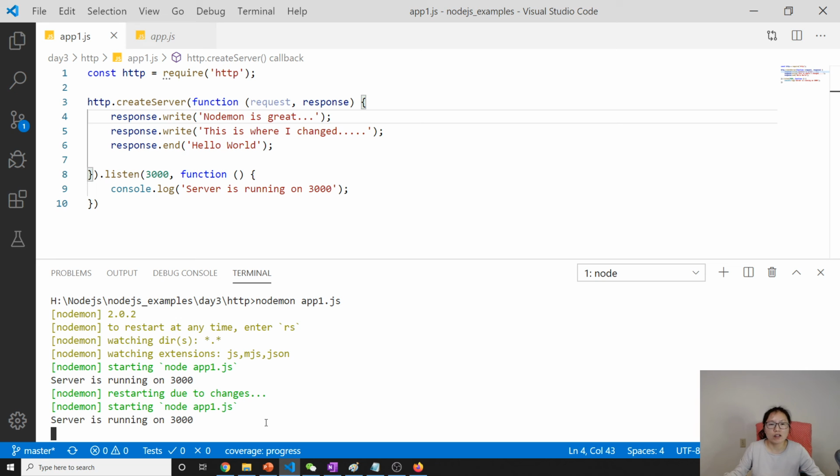So this is the second version of how to use the HTTP module to create a web server. There are probably other variations online, but these are the two versions I know. Later on, when we talk about Express, we'll have another way. But Express is kind of a wrapper on top of the HTTP module, so it's just another way.